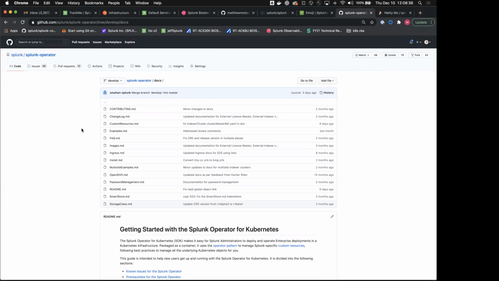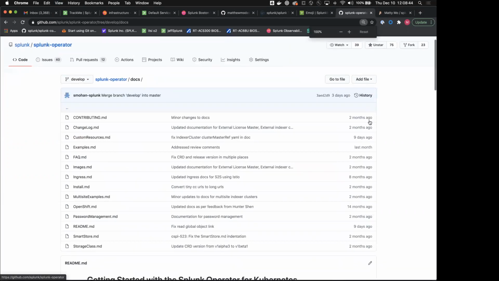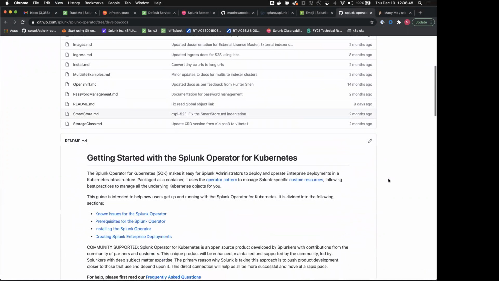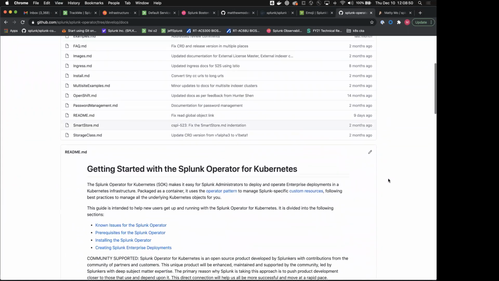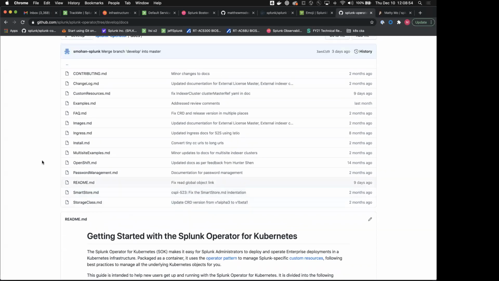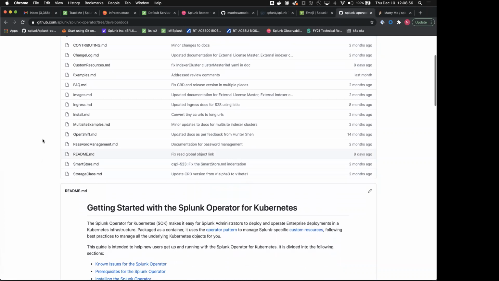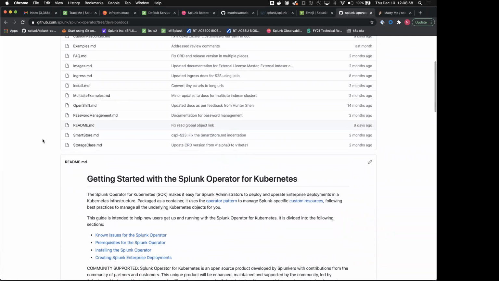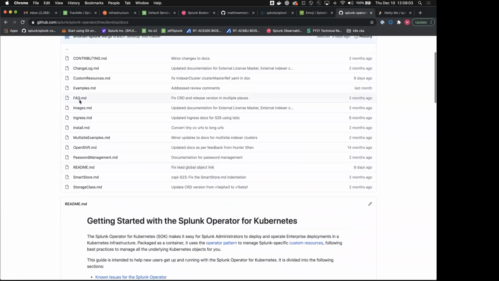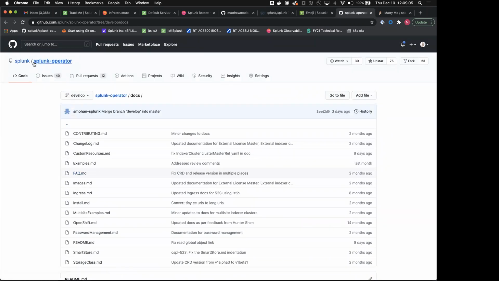Okay. So I'm going to take you through the Splunk Operator. The Splunk Operator is built using a pattern that was made popular a couple of years ago by a company called CoreOS. They are basically working with OpenShift these days.